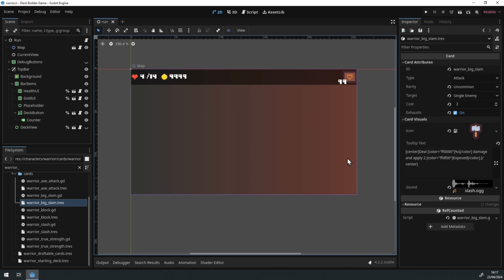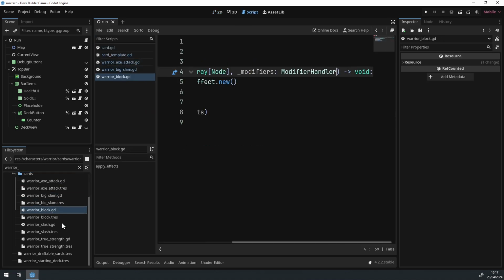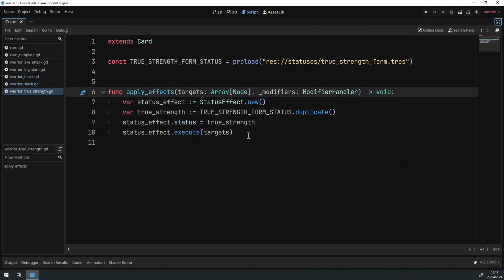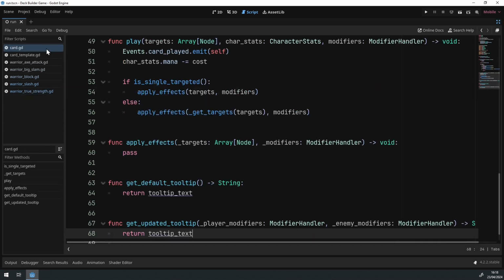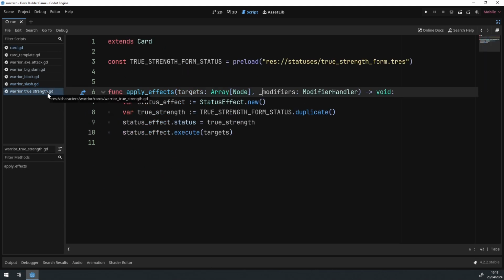So let's open up those scripts one by one. So I double click on warrior X attack, big slam, block, slash, and true strength as well, and see what we need to do here one by one. So true strength is probably the easiest one because we actually don't have to change anything, right? We don't have magic numbers, and even though we don't have those two new methods here, the default tooltip and the updated tooltip, it doesn't really matter because in Card.gd we do have them defined by default, right? And they both just return the tooltip text, which is perfectly fine in this case, as it has no magic number. So we can close this one.